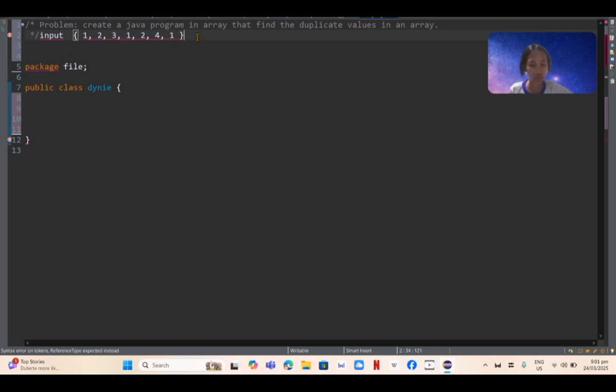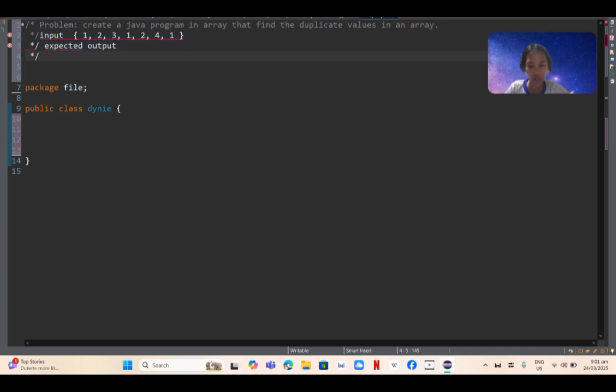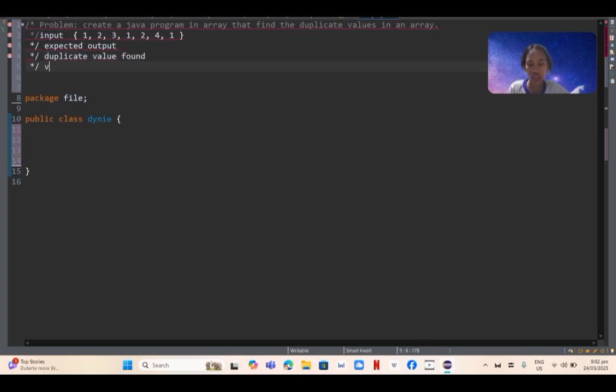So the possible output should be, for example, duplicate value found. We have value 1, which is at index 0, 3, and 6. Then next is value 2 at index 1 and 2. So this will be our code that we will create now. So let's start our code.